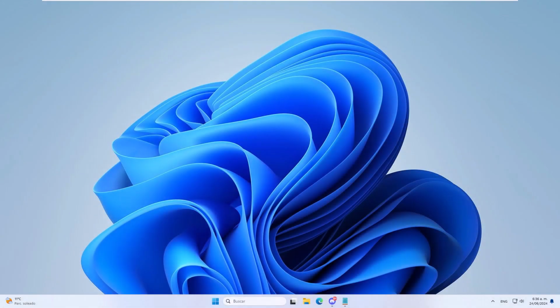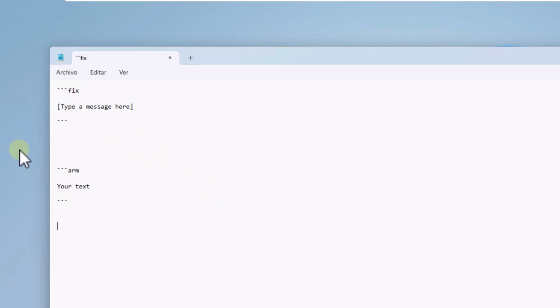Today in Solvetic, we will see how to type color text in Discord. To start, you are going to copy one of the codes that we left you in the video description. There, you specify the color assigned to that code.